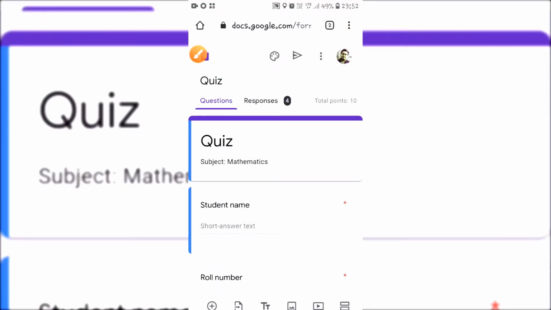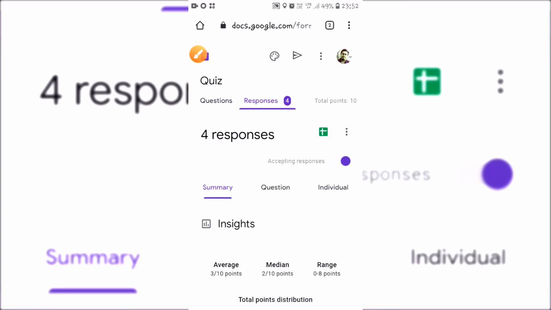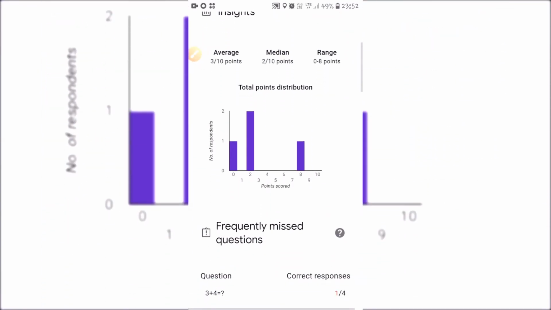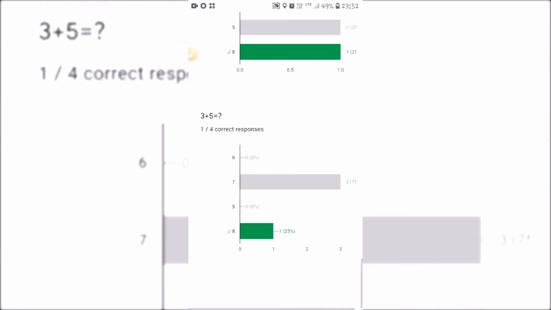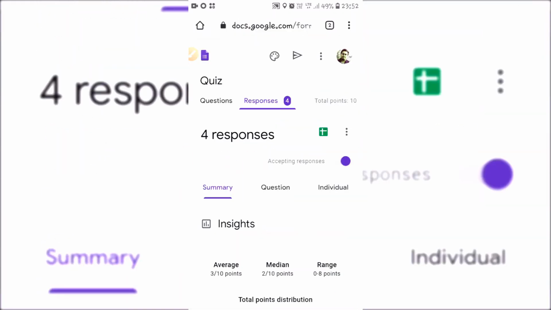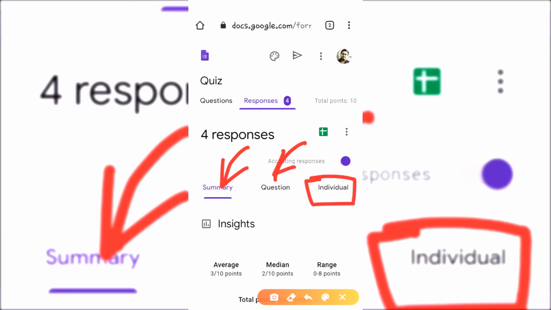To view or download student responses, you just need to tap on this response tab here, just next to the question tab. After tapping here, you can see the responses of your student. If you want individual responses, this is the summary type of responses. You can check question wise response, or you can check individual student wise responses by tapping here.